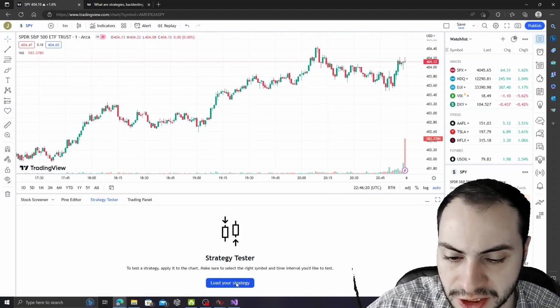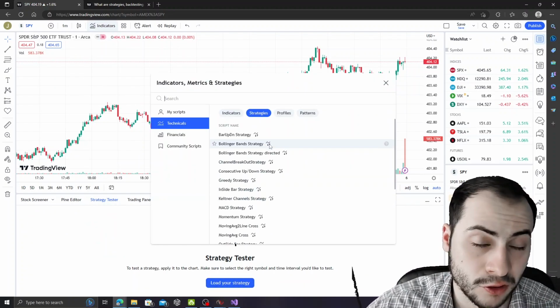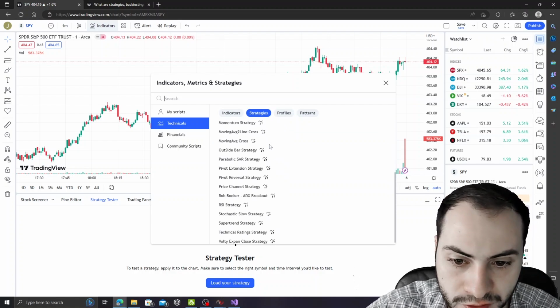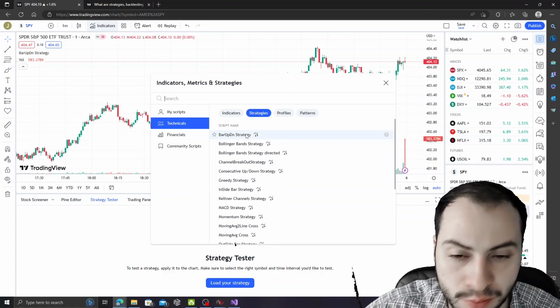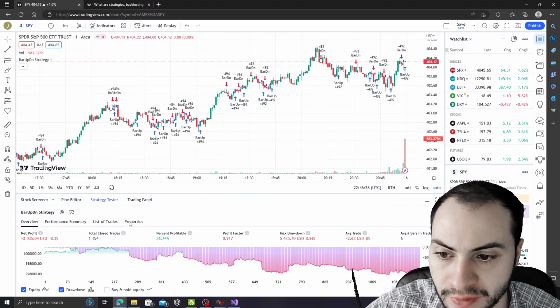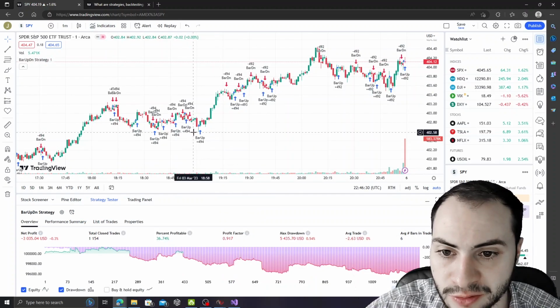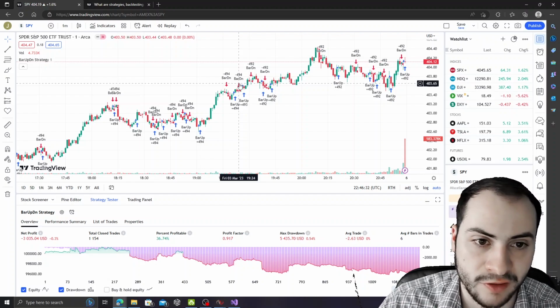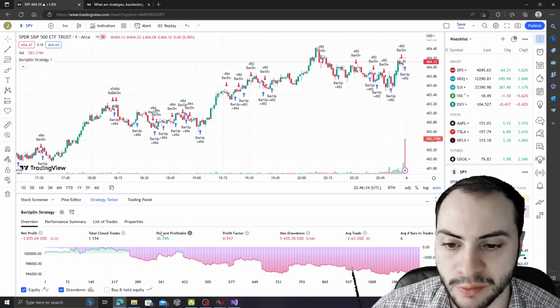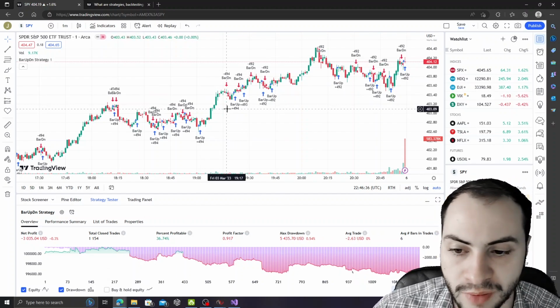Okay. So the strategy tester tool, you can load your strategy. You can either code one yourself or use one of their templates. So here's the bar up down strategy. I'll just select that, and that will apply the strategy. We can see the trades here, all for free. Once again, we don't have to pay for this or use this. And we get a performance summary and, of course, the buy and sell signals.